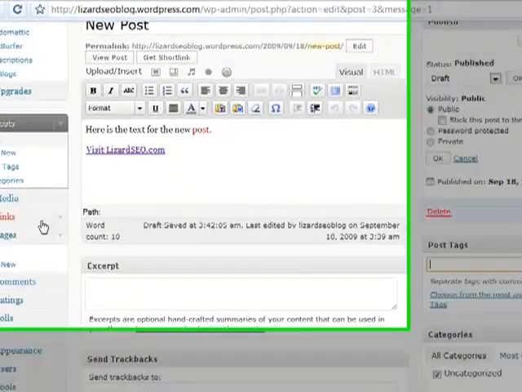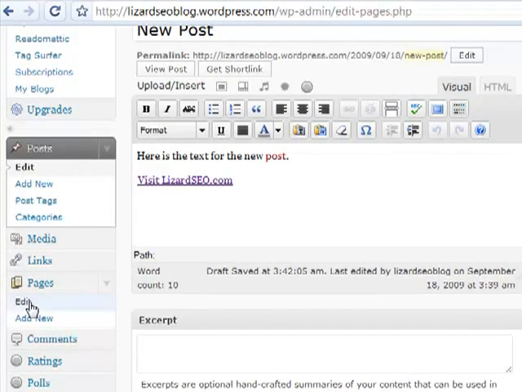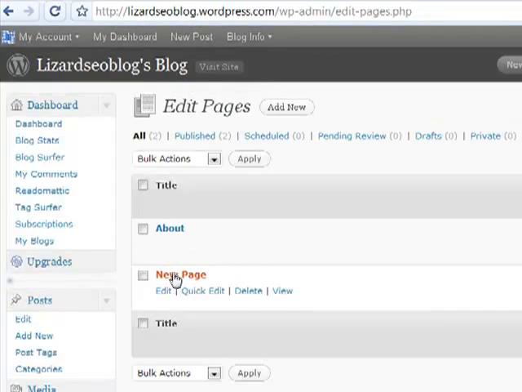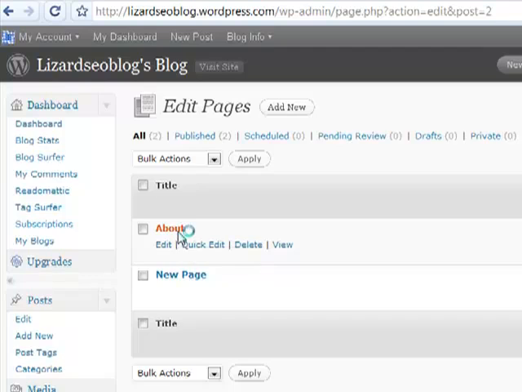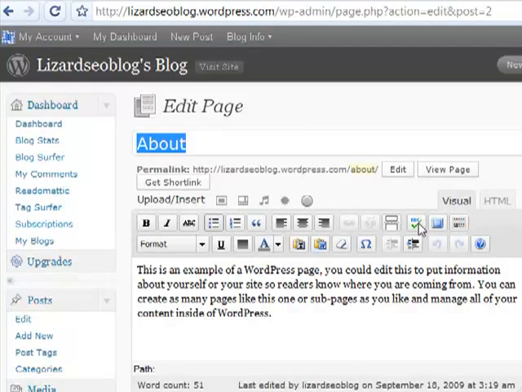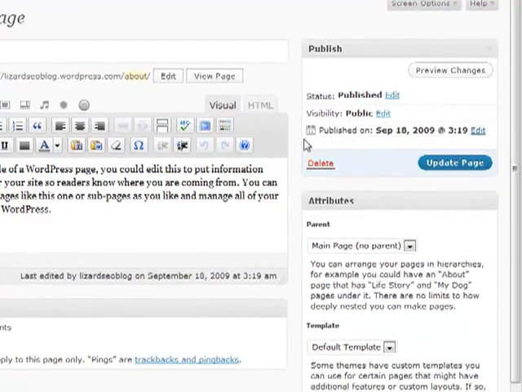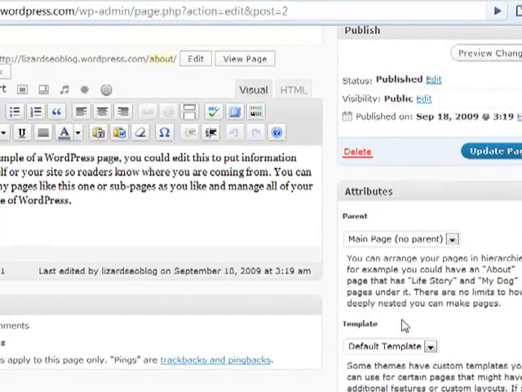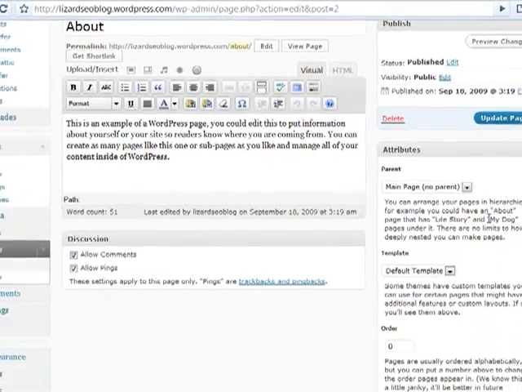Basically, these edit features are very similar to the page edit features. Let's take a look at that real quick. We'll go to About. Again, you'll see the same editing menu here, same features over here. On the page, you have a few more options. You can change your parent page, so you can have sub pages, or you can have parent pages, meaning if you want in-depth kind of drop-down, drill-down navigation, you can do that. You can also change a different template for that page.